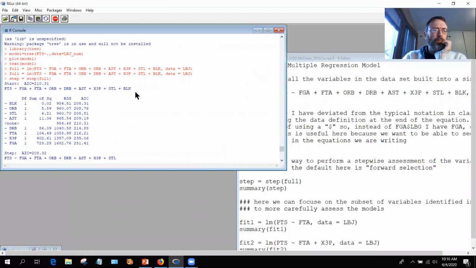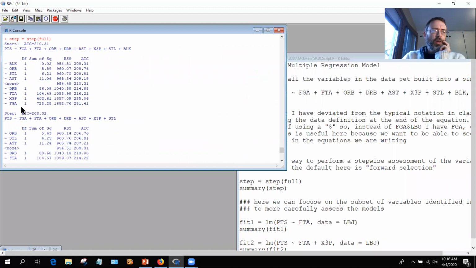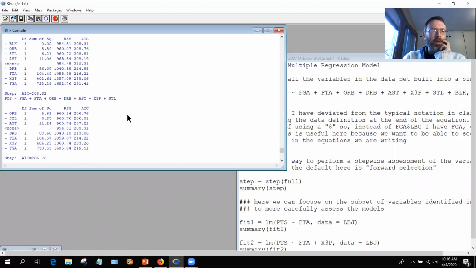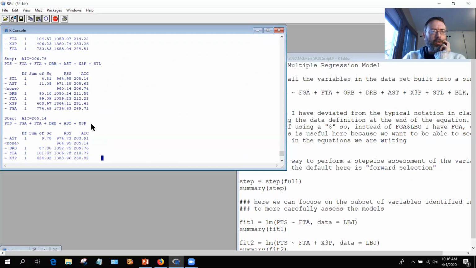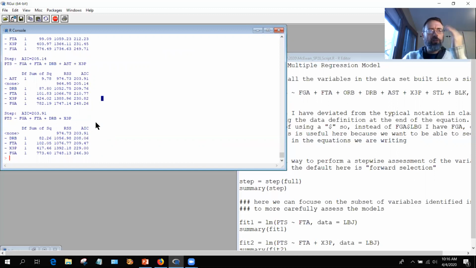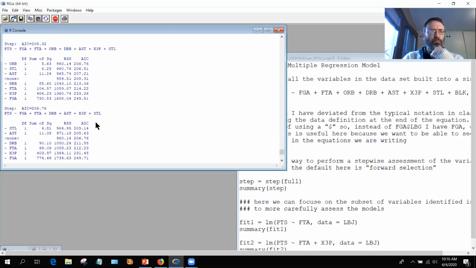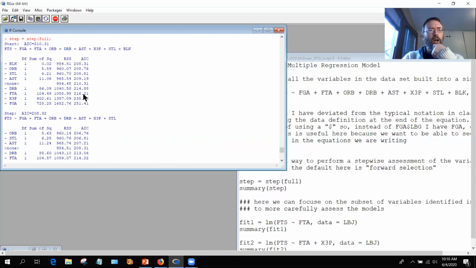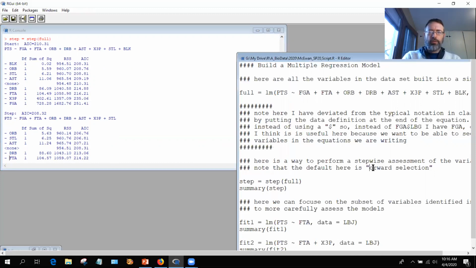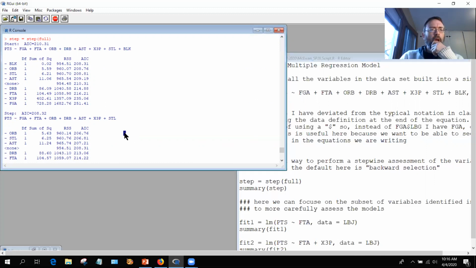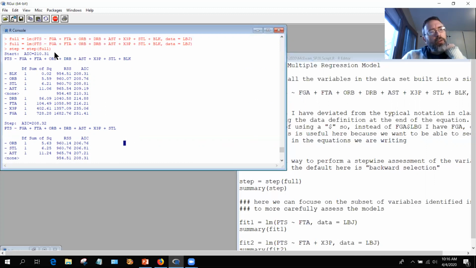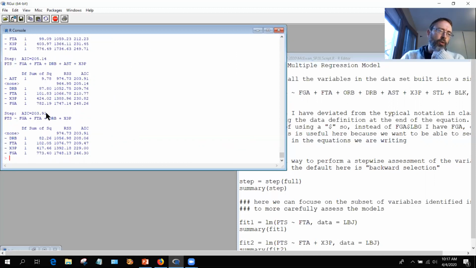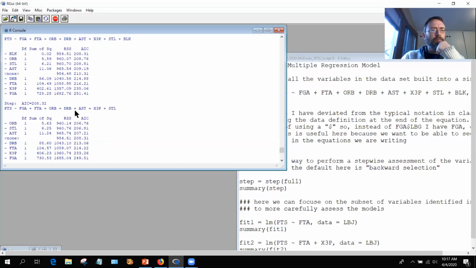Here's the full model. Points equals all of these things. Here's kicking out one of them, blocks, kicking out another one, kicking out another one, kicking out another one. This is the stepwise process. Okay, this is actually not forward selection. This is backward selection. Doesn't really matter. Either way. And here is AIC, the Akaike information criterion. We want the smallest one. So this is going down as we go along here. That's good.